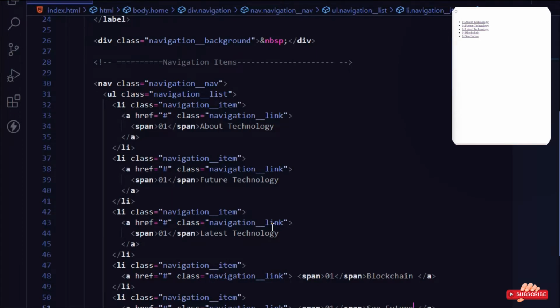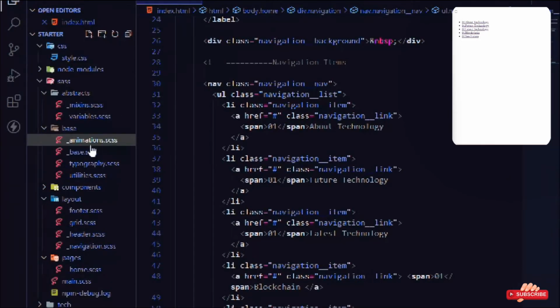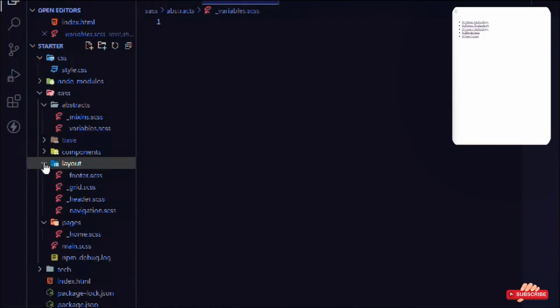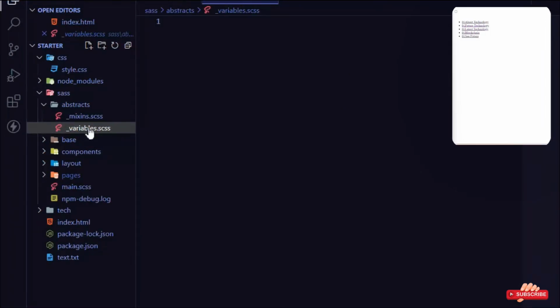But before we start styling, let's define some global variables like colors and set some global resets before we move to designing this navigation. Let's open this and go to the variable section. Inside this we're going to define all the variables which we're going to use throughout this project, like colors and font family. I have already created all these files, which I explained at the very beginning. So let's start with that.